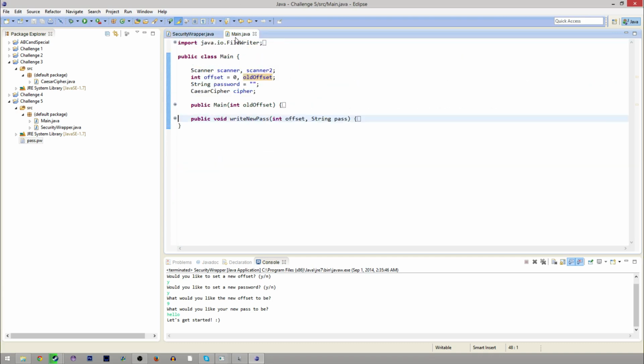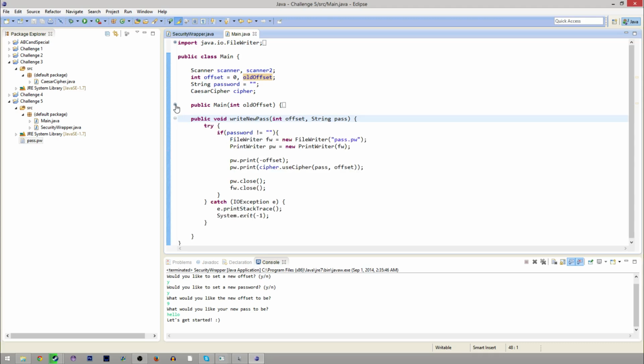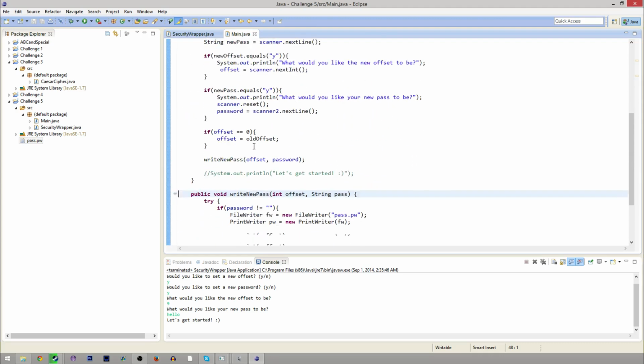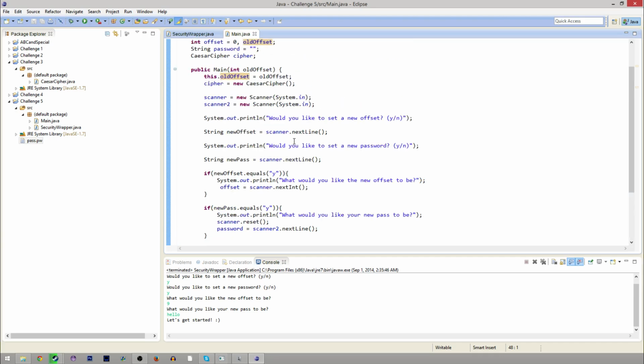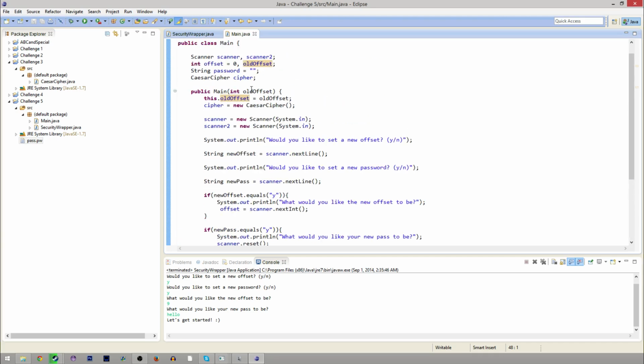Now in our main class, this is super simple. We have a write new password and our main here. So I'll go through the main first. this.oldOffset is equal to oldOffset. The old offset is what we pass in whenever we call the constructor, and then we set what the old offset was. The reason for this is if we don't want to put a new offset, we can just use the old one.